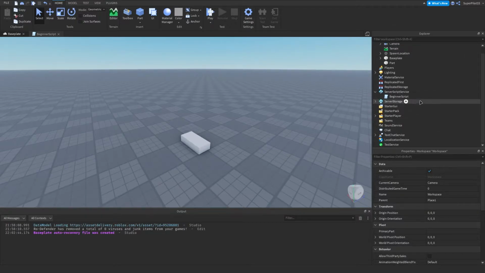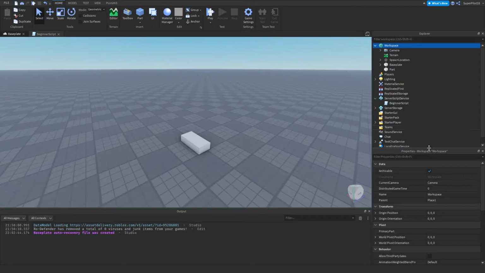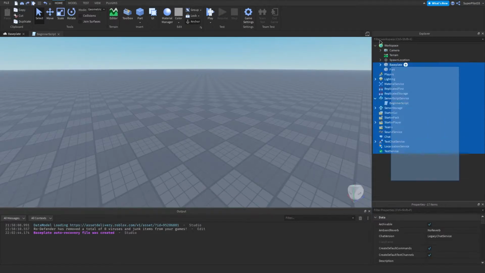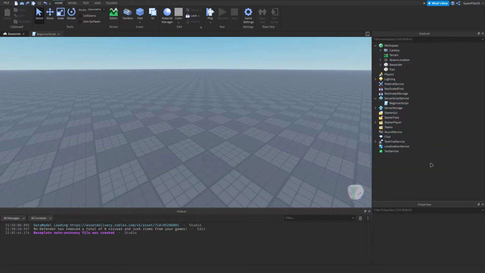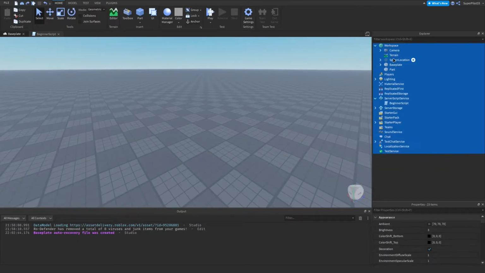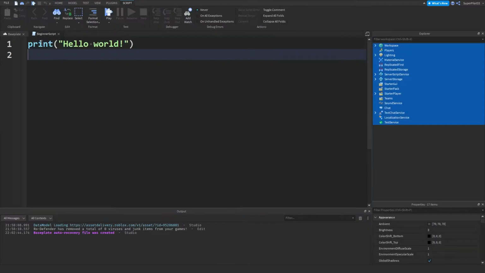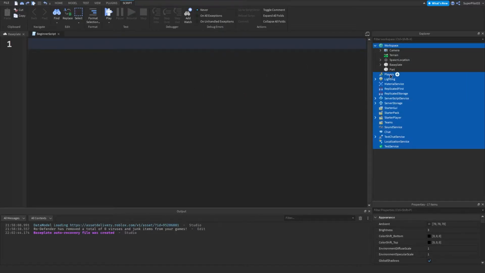So this right here is the game. Everything you can see here, I'm just going to make the properties a bit smaller for now. Everything you see here is the game, okay? It's all under the game. And basically this right here is the Workspace, and this is a service. All of these here you can see are services, and they can all be accessed from within a script. So say I wanted to change the properties of this part.